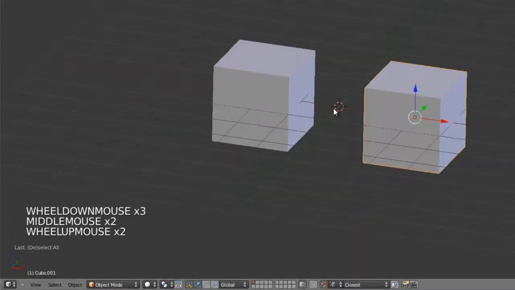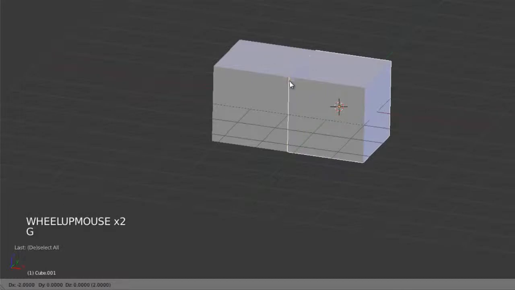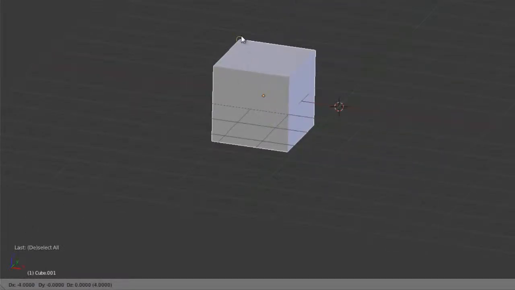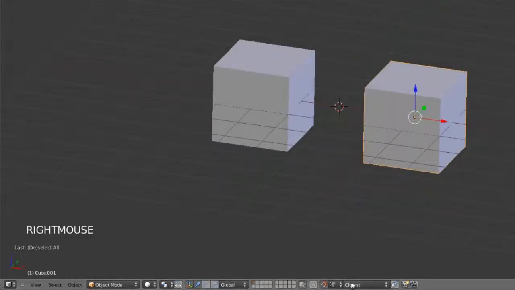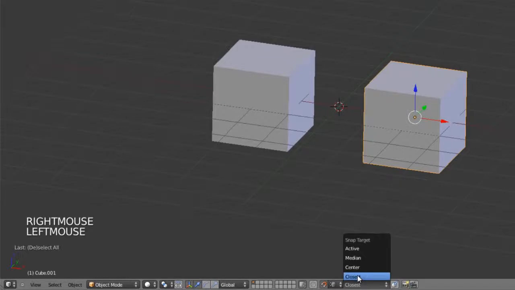If we hit G, start our transform, and actually snapping is already enabled. So we can see if we just move over there, it automatically snaps to those vertices. And by default, it uses the closest one. We can then switch that over to center, median, active, or whatever we choose.